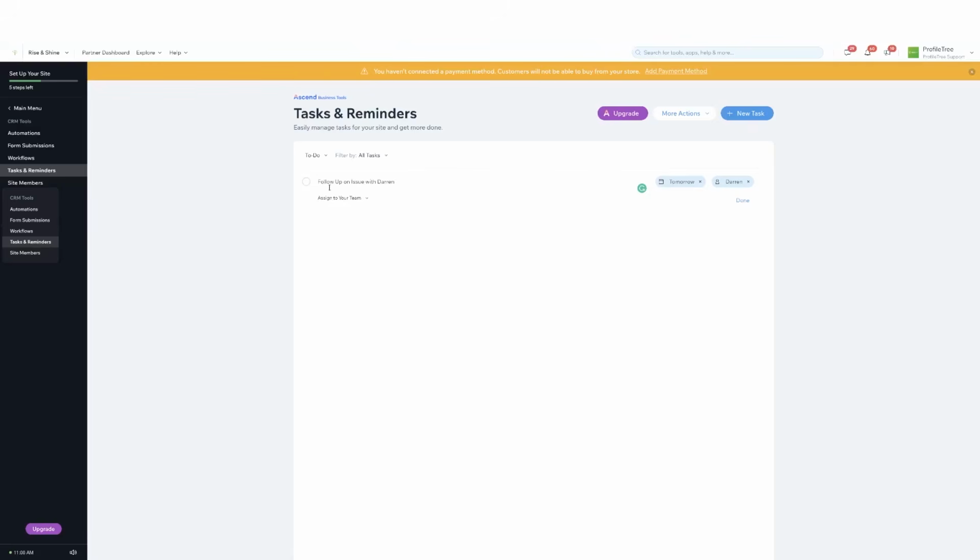So if we want, we can have those reminders, we can say done, and that will put that there. If we're also using desktop notifications, or if we're using the Wix app, we'll also get a reminder about this on our own devices, just to let us know that we need to follow up with Darren on the issue. Once we've done that, we can then tick and mark it as complete, and that closes that task off.